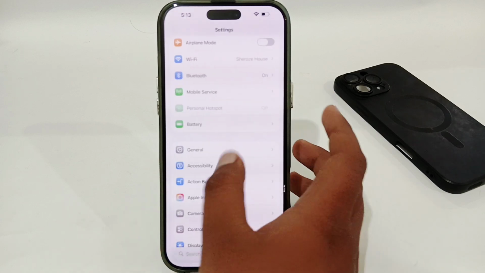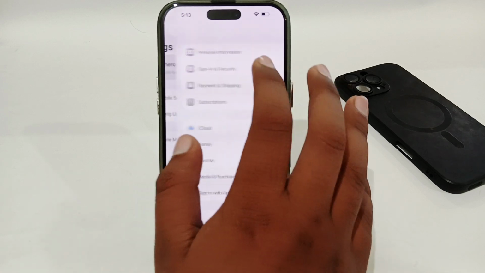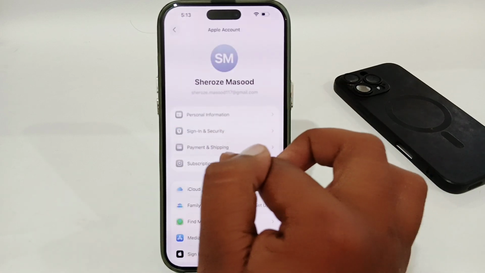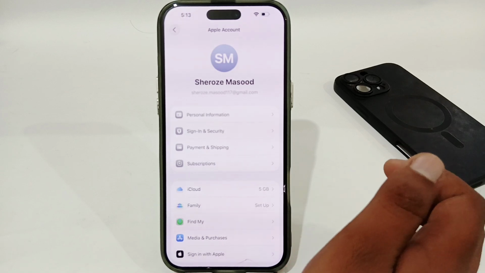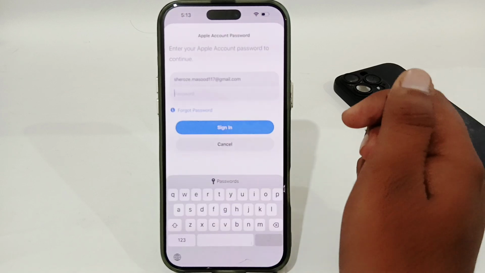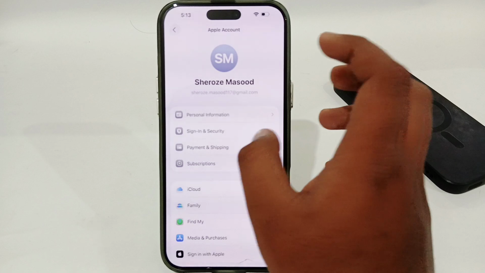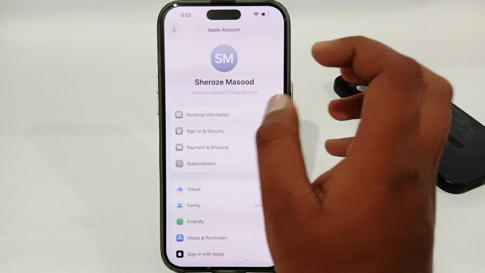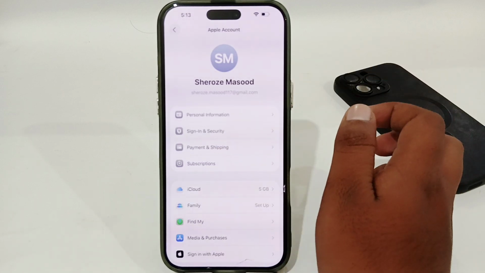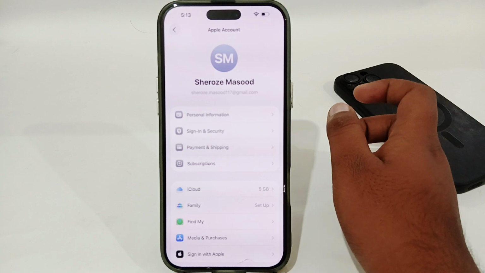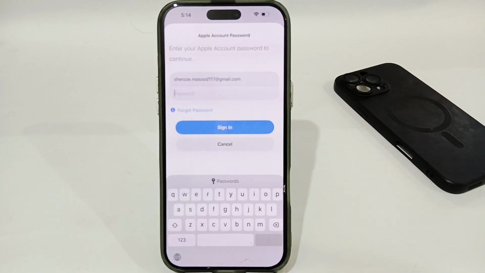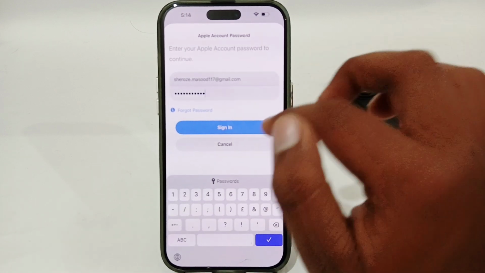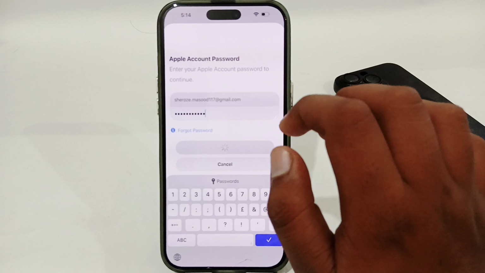Once you have done, you just have to go back, go for your Apple ID. Here select the payment and shipping option, and here you have to verify yourself using your Face ID or Apple account password. And here you just have to enter your Apple account password. Once you have entered, tap on the sign in option.